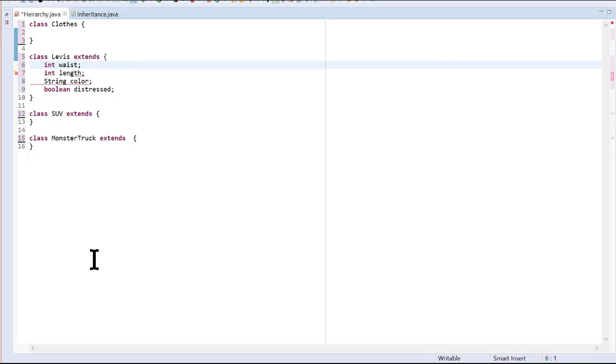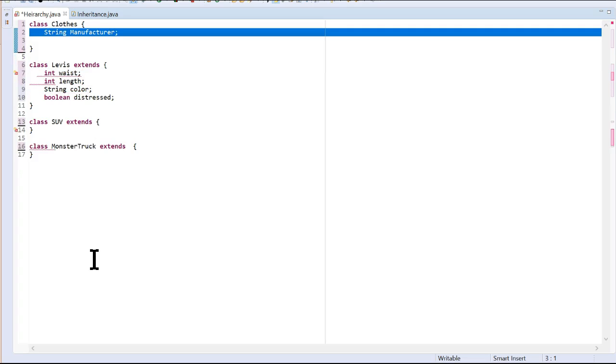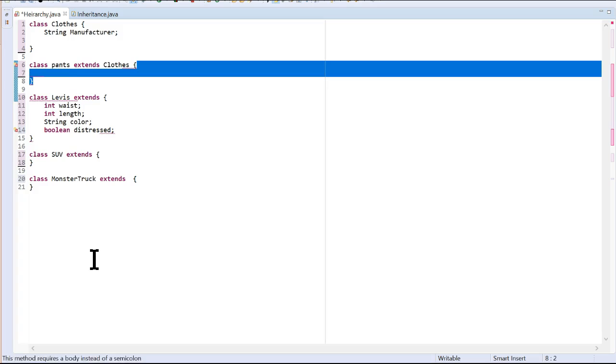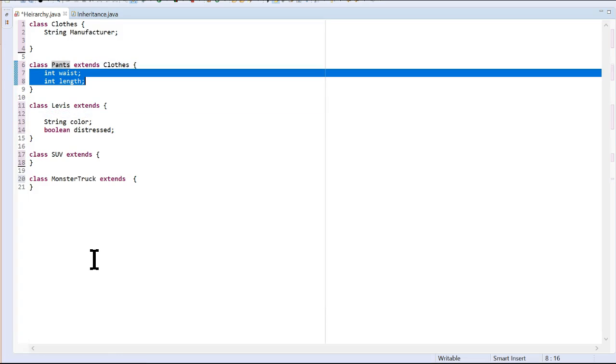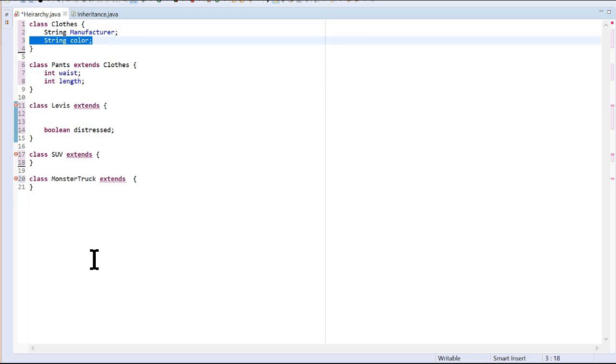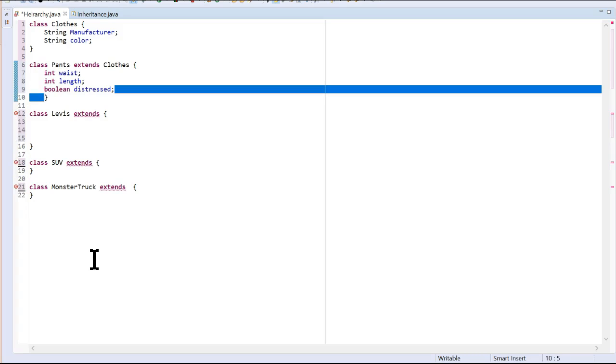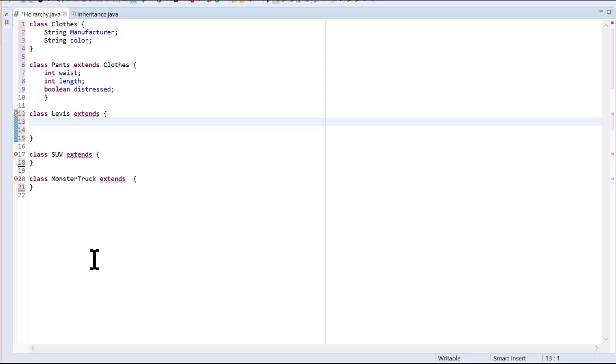But really, manufacturers aren't specific to Levi's. Manufacturers are specific to any clothes. And let's instead create a pants category that extends clothes, because a lot of these things here, waist and length, those belong to all pants. And colors, that really belongs to the clothes. Distressed, that's really a factor for many different pants. So what makes Levi's different?